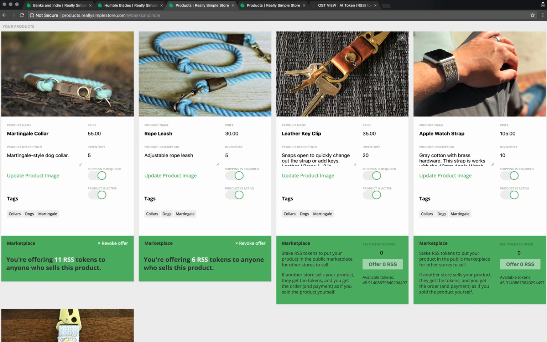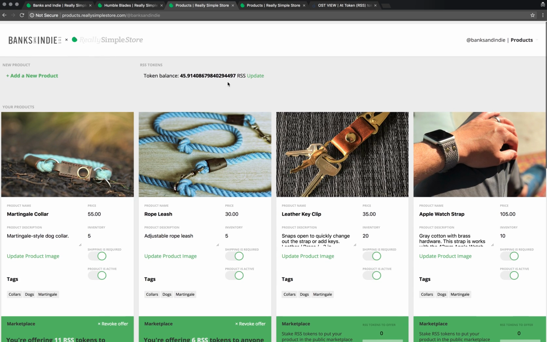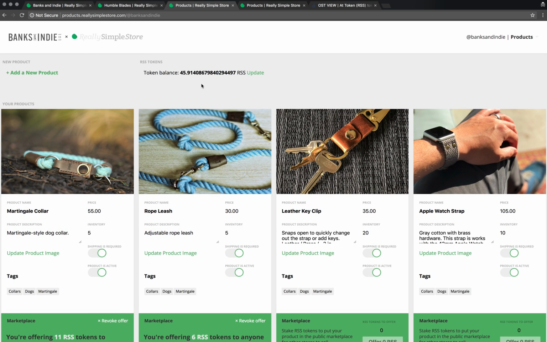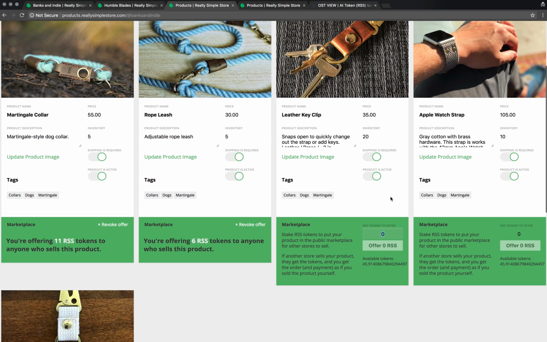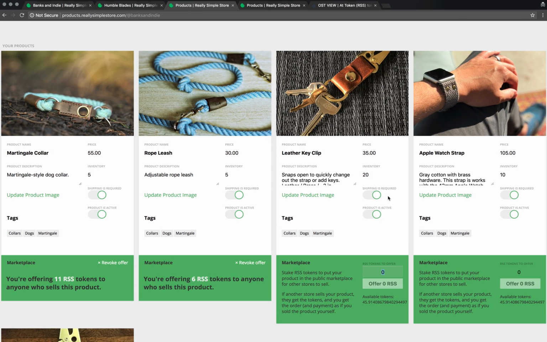They can decide that they want to offer this key clip here. They have 45.9 something tokens. So they can offer any amount of tokens they want, and someone who sells that key clip will get that amount of tokens. So in this scenario, say we just offer 10 tokens there.